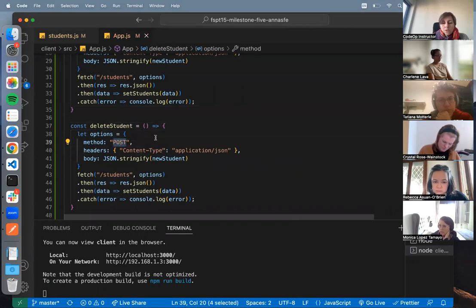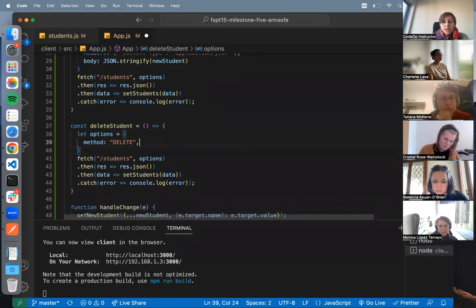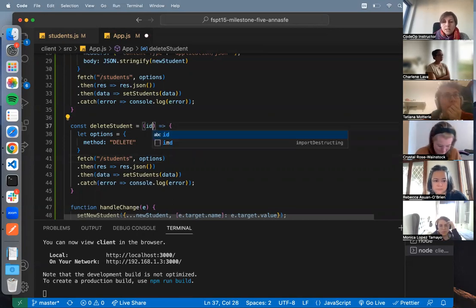Just that the method, instead of post, is going to be a delete. And I don't need to pass any header or body, because the ID is not going to be passed from the body. The ID is going to be passed here as a parameter of the URL. So this method gets an ID as an input and uses this ID to construct this URL.